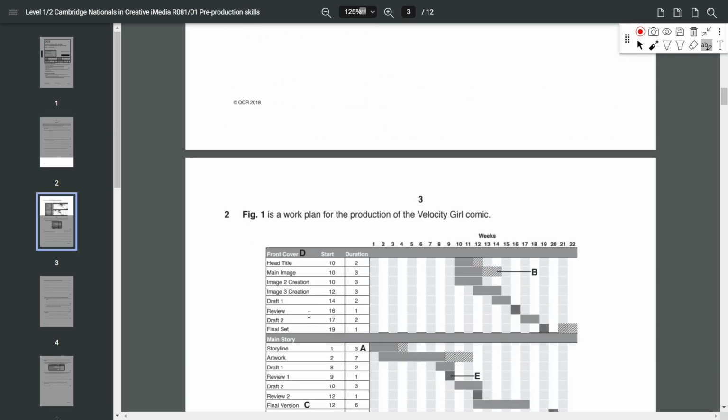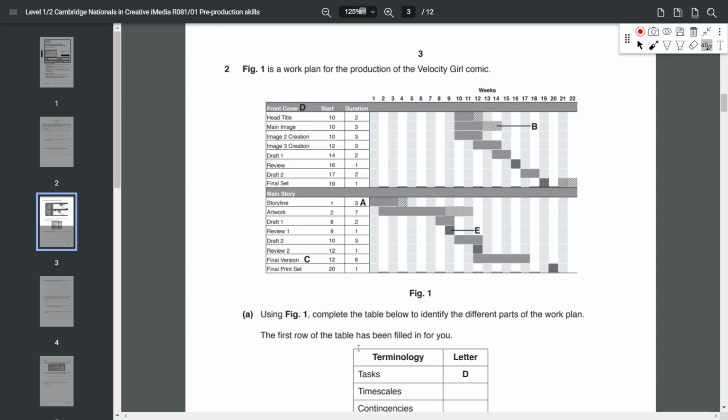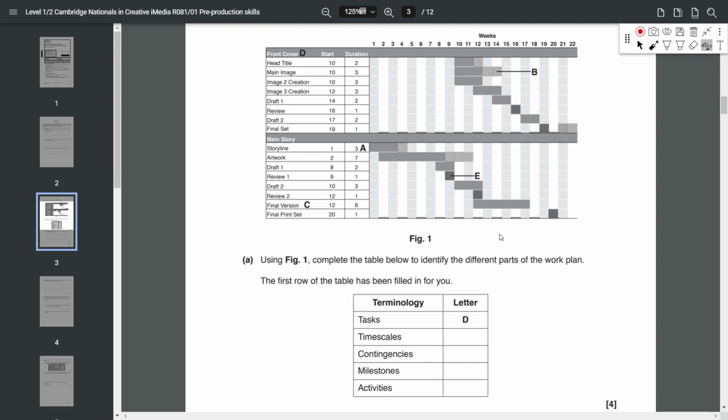So again, this one goes straight into the work plan now. So still in that planning phase. And this is one I said to you earlier, which you might get, which is where you have to actually identify the parts. So it's given you, this is actually quite a nice one, 4 marks. And all you've got to do is label.